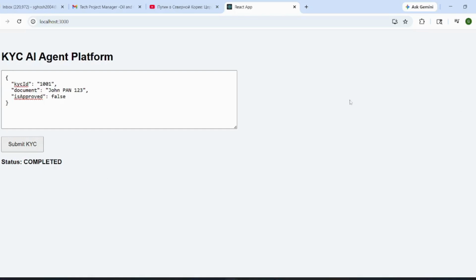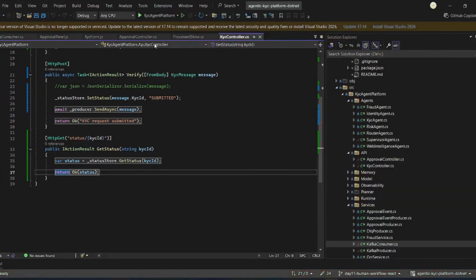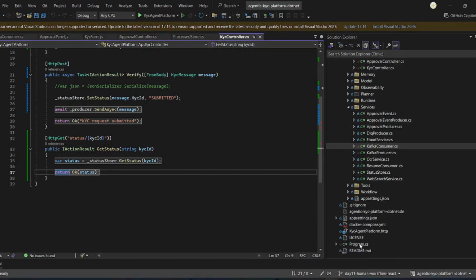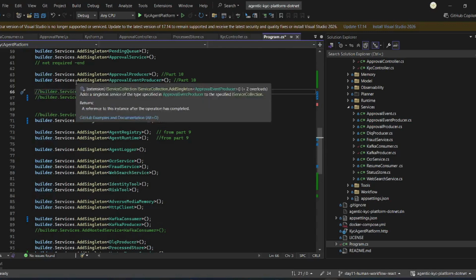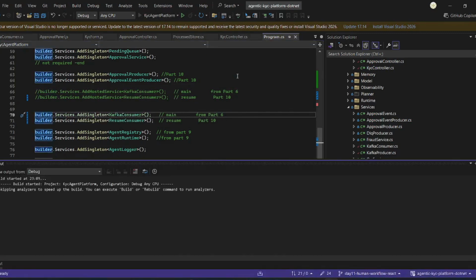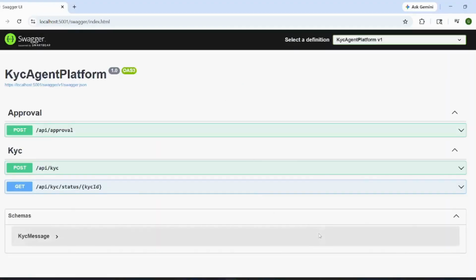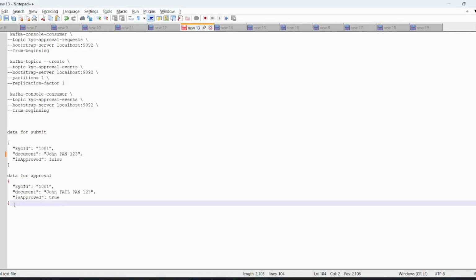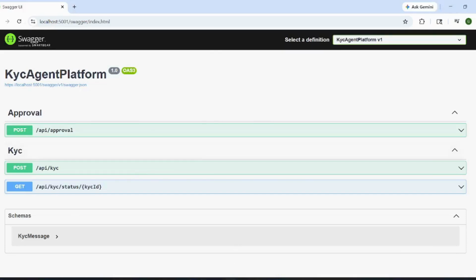So what will we do for that? We'll stop it. Again, we have to drop the data. Go to the Program.cs. Stop this hosted service and start this. Now we will put this data. So we have used the fail keyword just to show that it requires a pending approval. When the fail is there, the score will be more than 70, something like that.